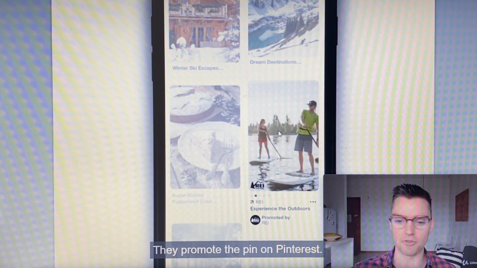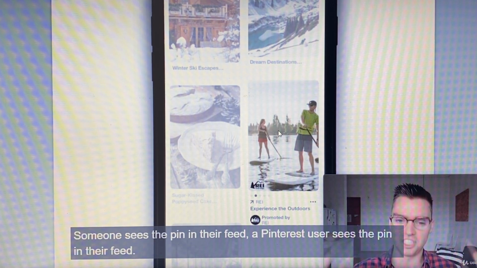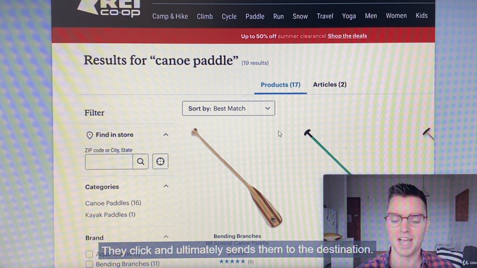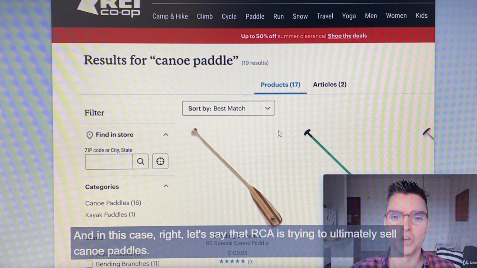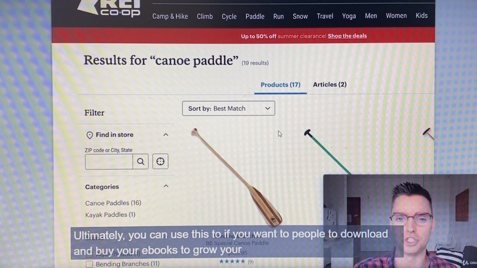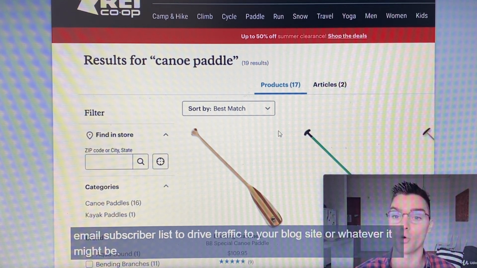They create a pin, they promote the pin on Pinterest, and a Pinterest user sees the pin in their feed. They think, oh, this is interesting, they click, and it ultimately sends them to the destination. Let's say that REI is trying to ultimately sell canoe paddles, so this would lead maybe to their website for people to buy canoe paddles. Ultimately, you can use this to get people to download and buy your ebooks, to grow your email subscriber list, to drive traffic to your blog site, or whatever it might be.